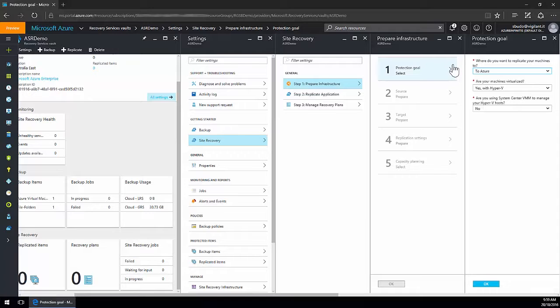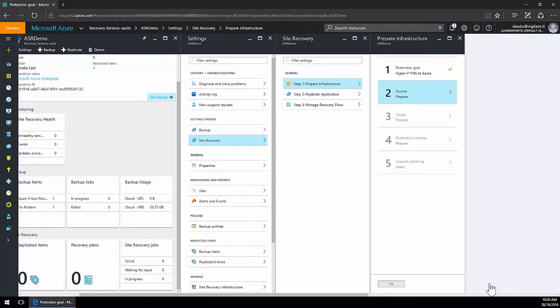The first one is to tell Azure some information about what we are trying to do. Where do we want to replicate our virtual machines to? In this case, to Azure. Is our server virtualized, and if so, on which platform? Note that you can also select VMware or physical machines, but for this demonstration we'll select Hyper-V. And finally, in our example, Azure would like to know if we are using Virtual Machine Manager for ease of management.